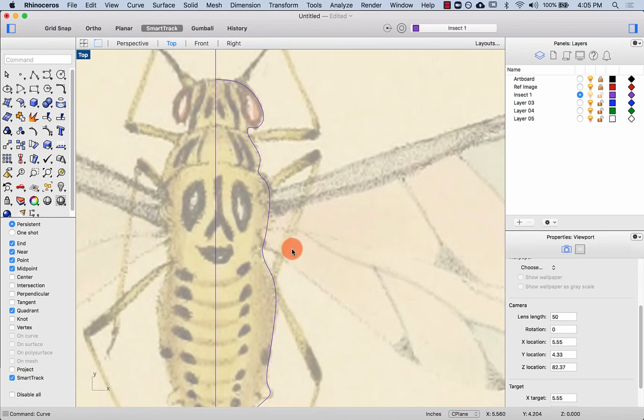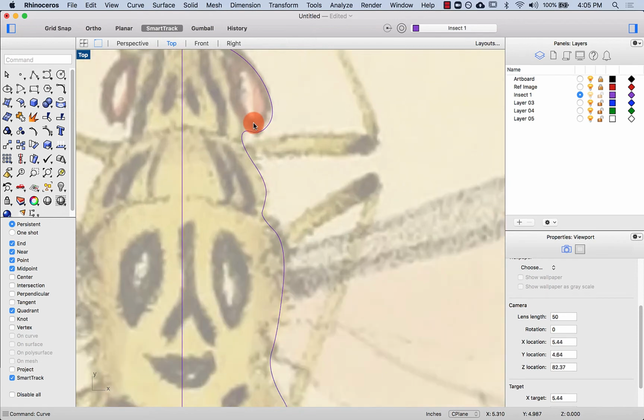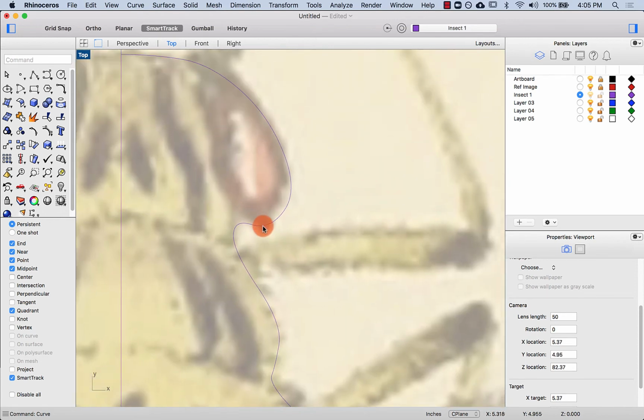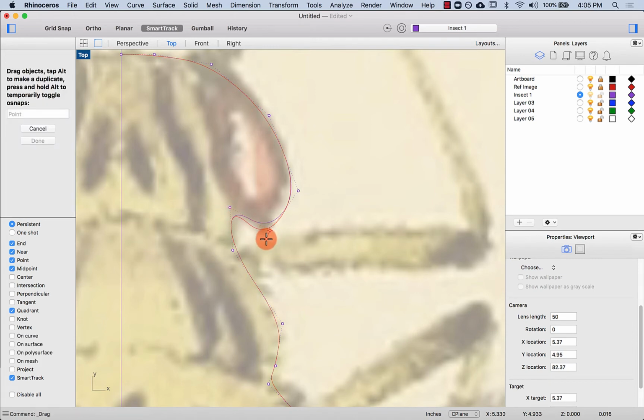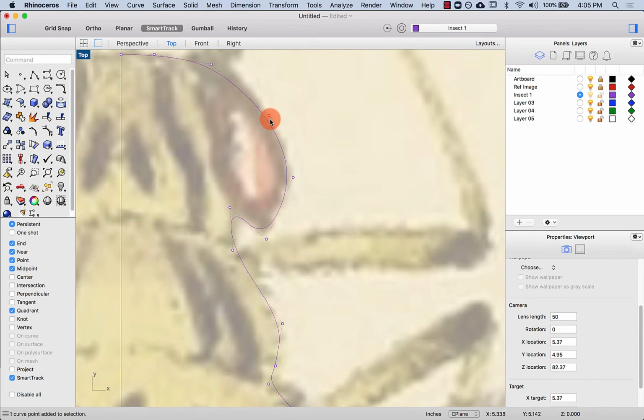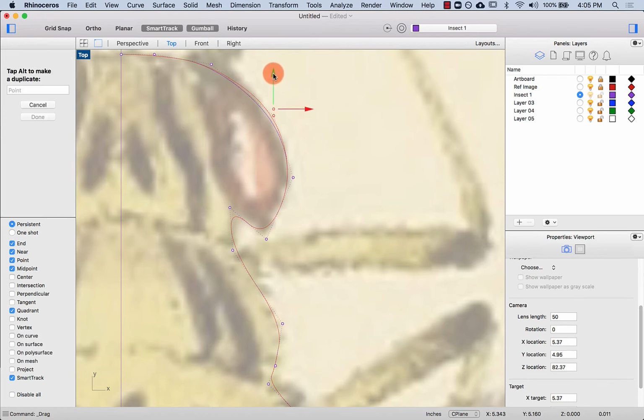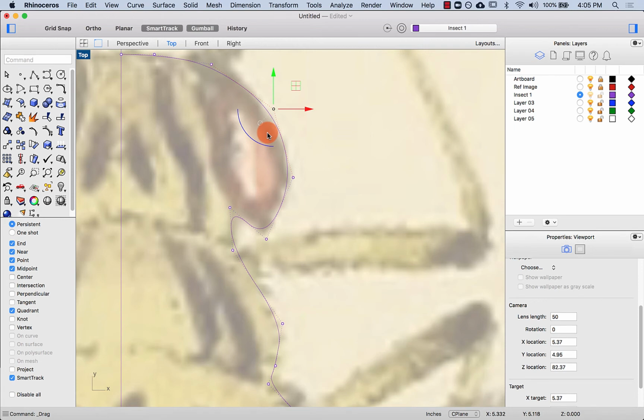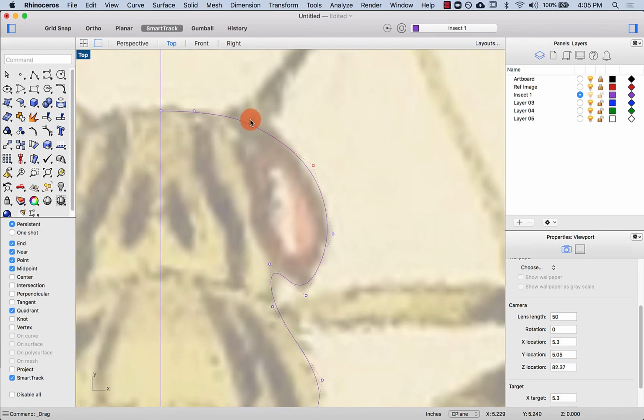So you can see I wasn't being totally correct with following these lines, but now what I can do is zoom in here. When I select my curve, you'll see that now I can move these points around. I can do it by just selecting them and moving them around. I could also use the gumball, but I find the gumball more effective once I'm starting to work in 3D.